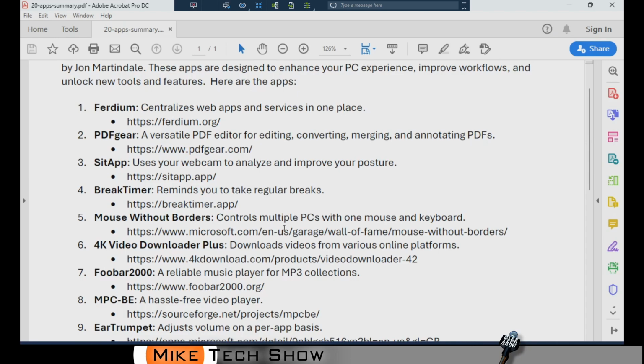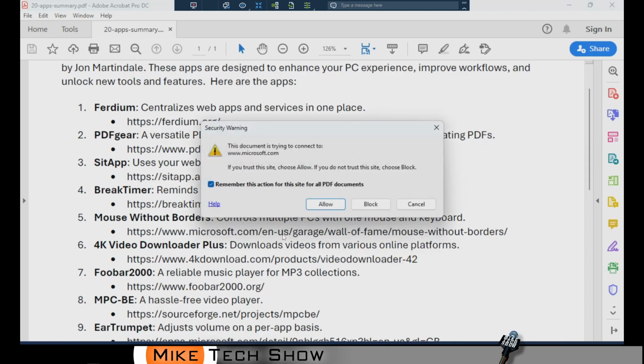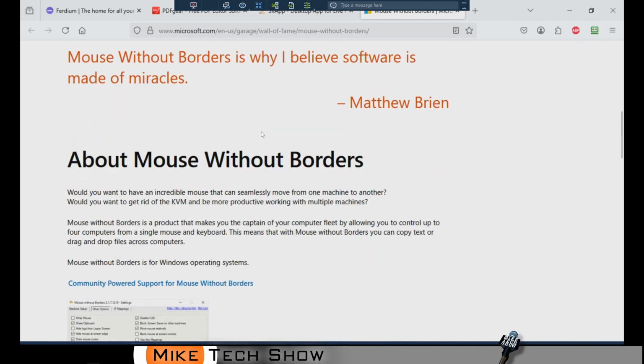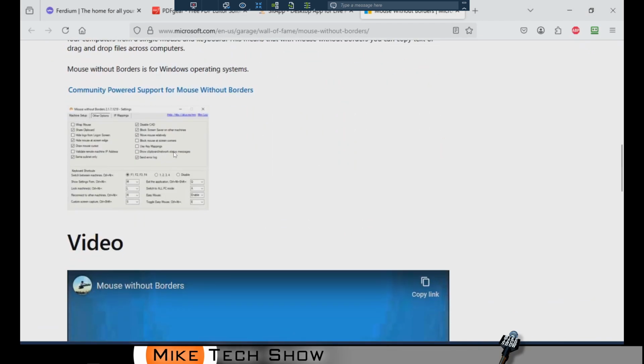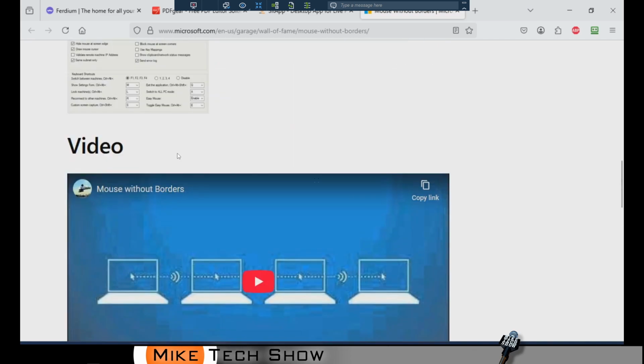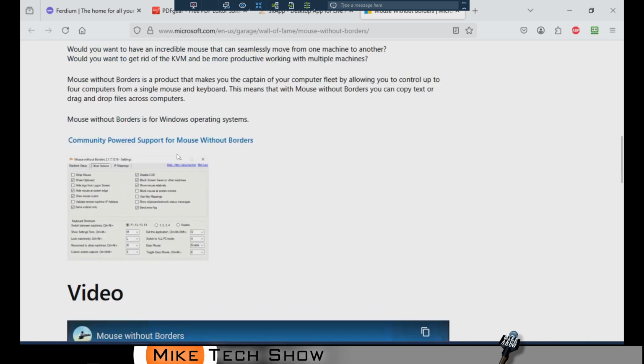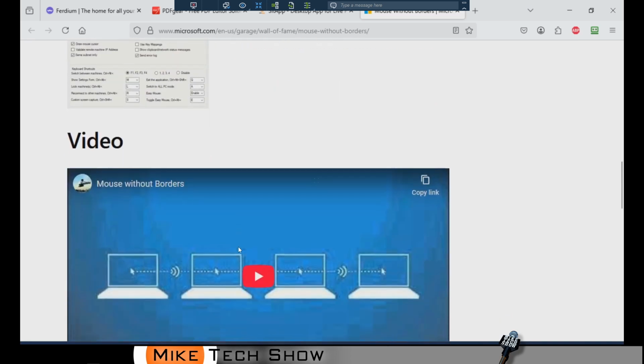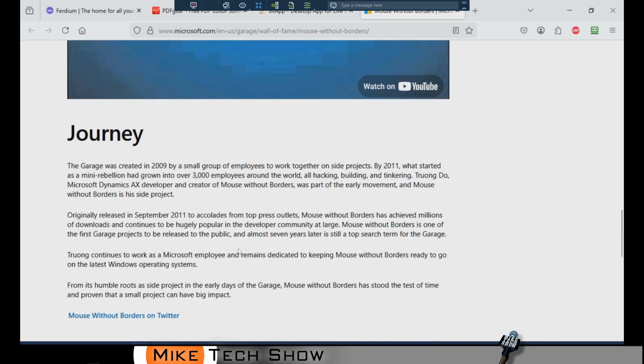So let's take a look at, and it's a Microsoft link, Mouse Without Borders. What a great name. I love it. If you take a look, there's a video for watching it, and you can take a look at the community powered support for Mouse Without Borders, and to be able to use your keyboard and mouse across multiple systems. Wow, that's pretty cool. And that's how I was on Tuesday.